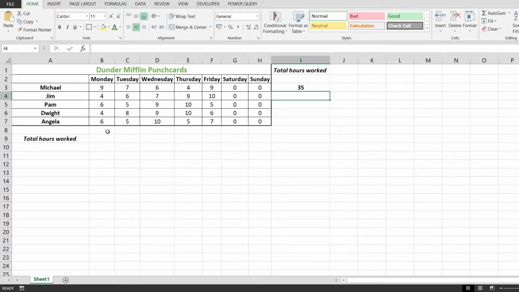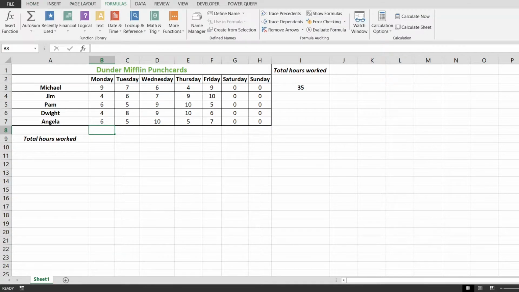Next, we're going to look at the AutoSum. So the AutoSum is a built-in button. It is right here on the editing group from the home tab, or on the formulas. If we go to AutoSum and we hover over it, it says that it automatically adds a quick calculation to your worksheet, such as sum or average.